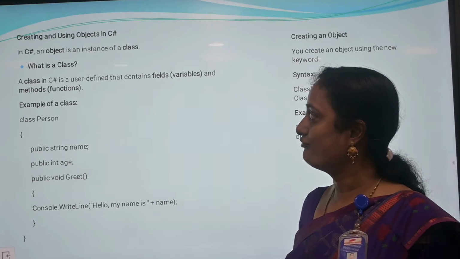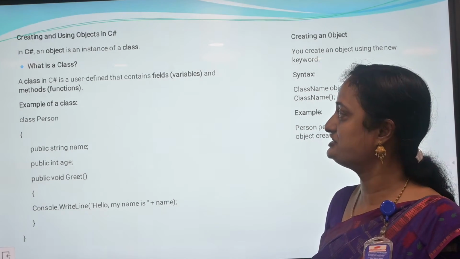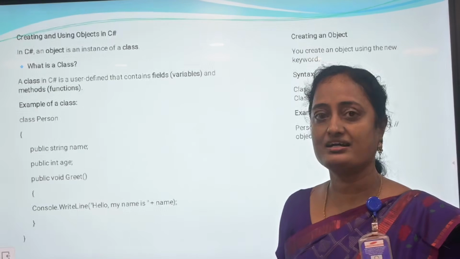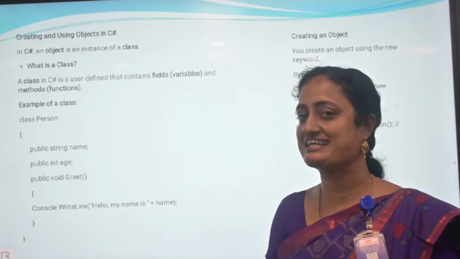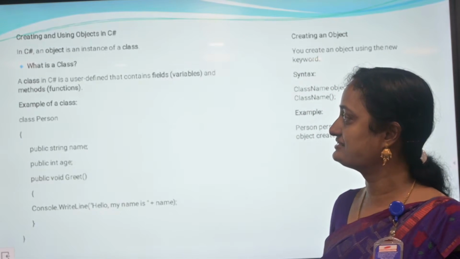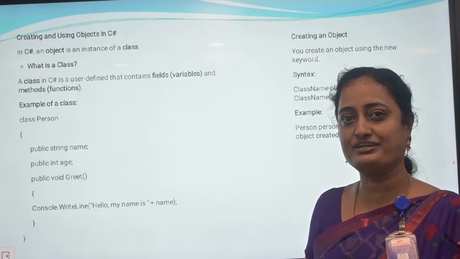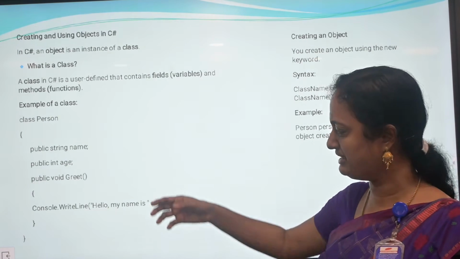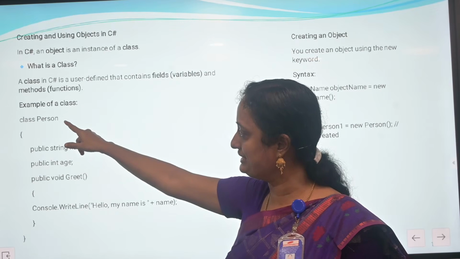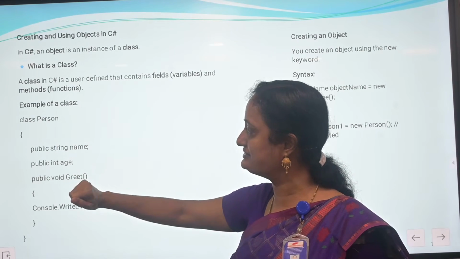Next we'll see what a class is. A class in C# is user defined, and it contains variables and methods. So how will you declare a class? You give a class name, which can be anything. Here I have given Person.